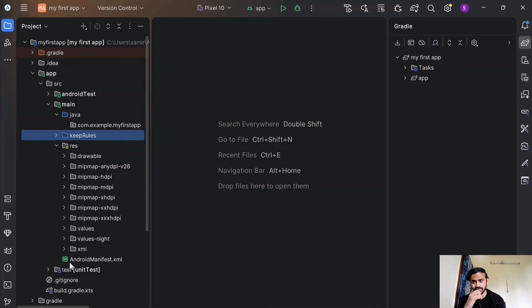If you click on resource, you can see some different folders. Again, we will see all these things later. And this is the Android manifest file. This is a very important file. We used to call it the configuration file of your app. This also we'll talk about later. So you can see everything is completely empty.